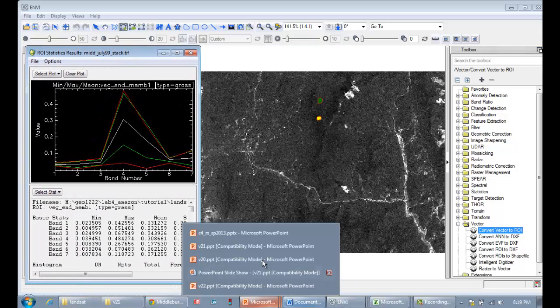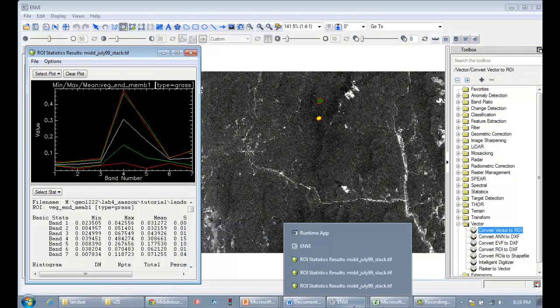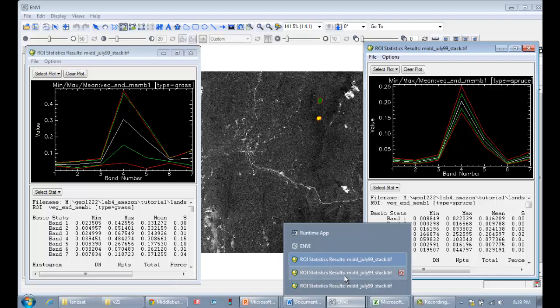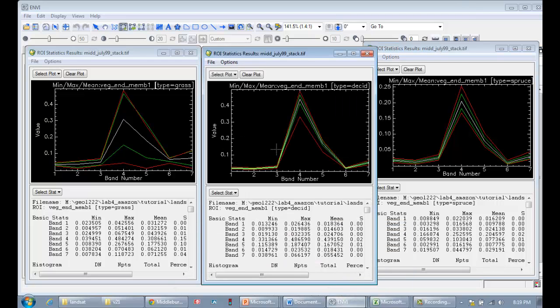Now notice these plots disappear. The windows are still open, they're just stuck back here. So I got to go back and find them, bring them up. Got them all next to each other now. You can see there's some pretty major differences. Grass is all over the place. Deciduous trees and spruce look very similar, except that deciduous has generally a little bit lower reflectance. Deciduous trees has higher reflectance in most all the bands and has a little bit different slope in these visible bands. So this is a quick way to visually compare the spectra.